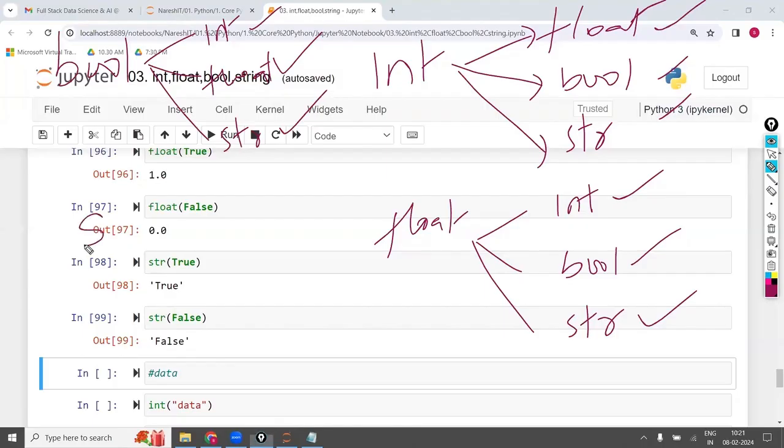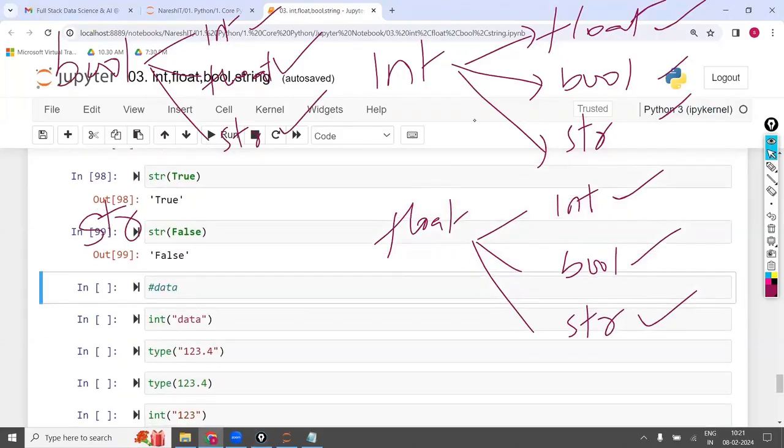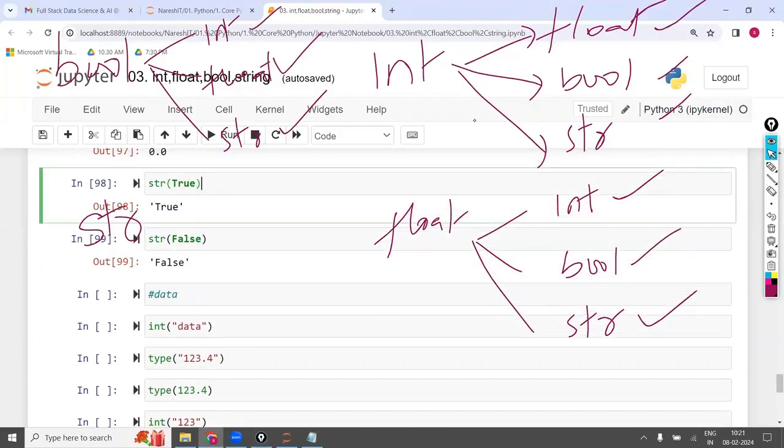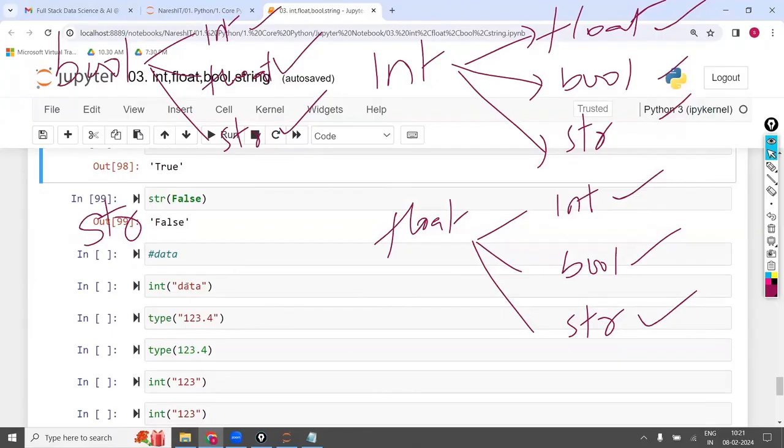Now, the most important point is string. This is most important. Why, sir? You'll understand next. The reason behind that you'll understand. String. Now, how to convert the string? Let's see. String of true, you're going to get inverted commas true. String of false, inverted commas false.